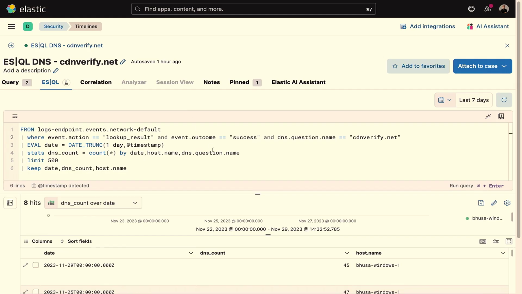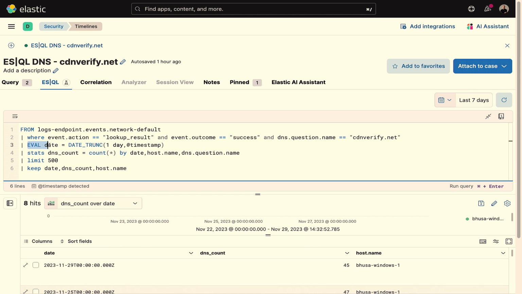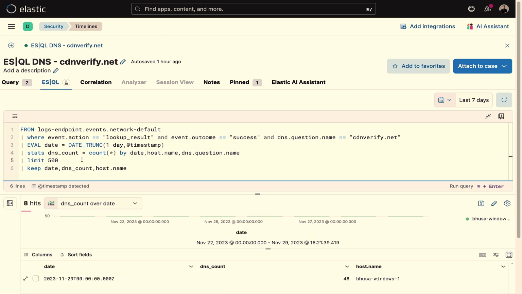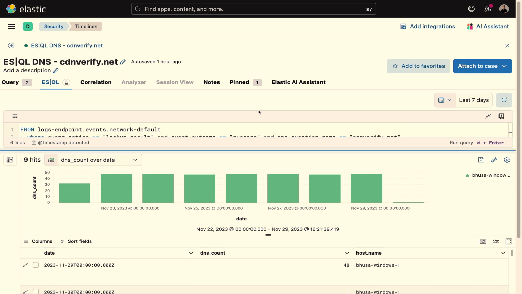So I have a similar query here where we have the same filters to start. But I'm going to create some new fields using our date functions to do some bucketing. And then I'm also going to do some aggregations. So what we're going to do is we're going to create a new field called DNS count, which is going to count all the records. And we're going to split them by the previous field we just created, date, which is going to bucket into 1 day timestamps, the host name, and the DNS question. Do some limiting, and then again, keep the same results, the fields we're interested in. And what this gives us now is this chart.